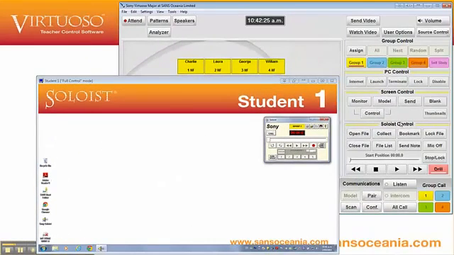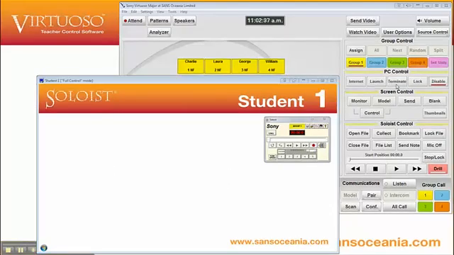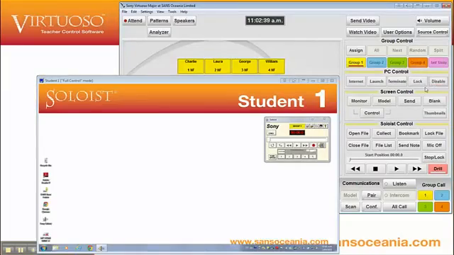Now if I disable Windows once more, you'll notice down in the bottom left of the Student 1 screen that all the icons and buttons are disabled. So all the shortcut keys are disabled, so they can't go anywhere other than where you want them to be. So they can only work with Soloist and with any work that I've given them. I'm now going to turn off the Disable Window function and restore control back to the student.